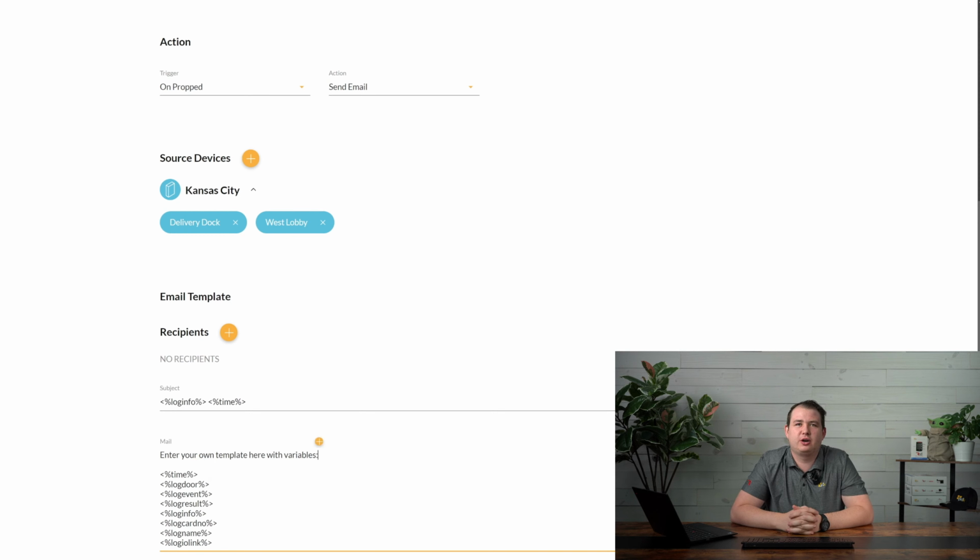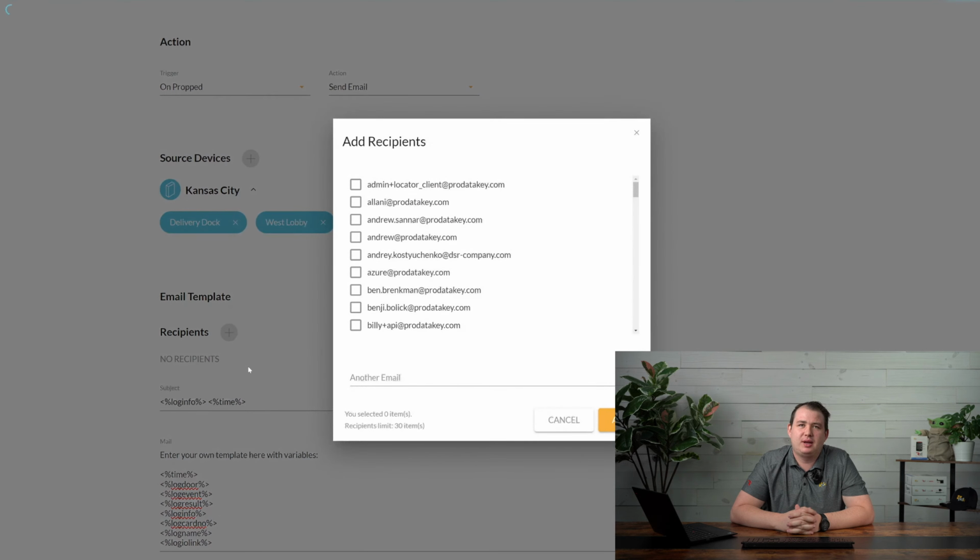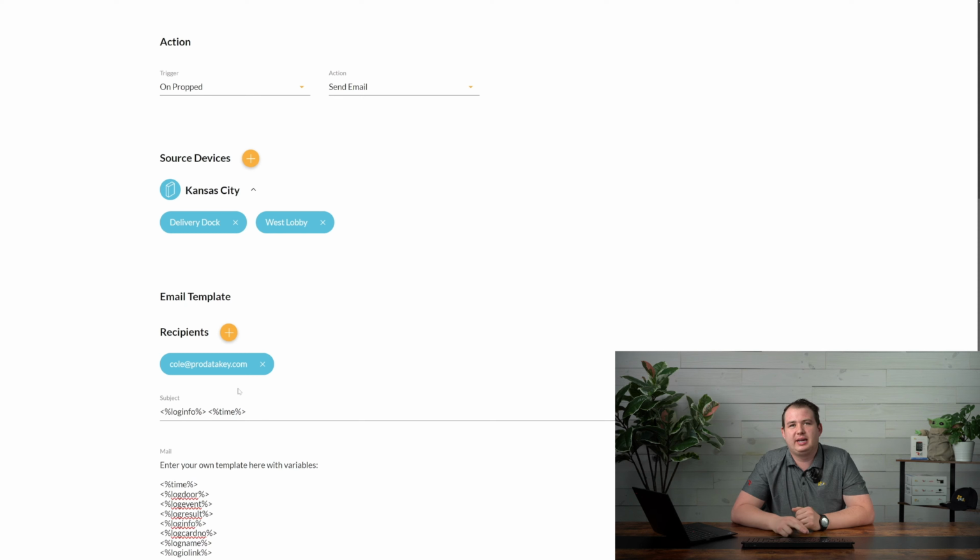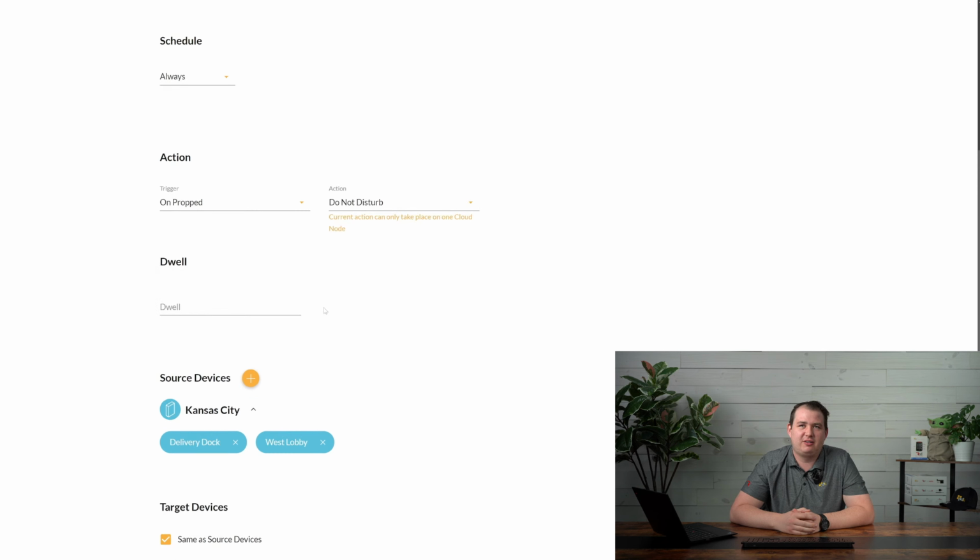You just need to go through, set up the body of the email, your subject, and then select your recipient. So if you hit plus right next to recipients, it'll show you everyone who has access to this system automatically. Since there's a lot in here, you can also just type in a custom email address, or if they're not somebody who manages the system, you can add them in yourself. So I'm going to go ahead and send this email template to myself.